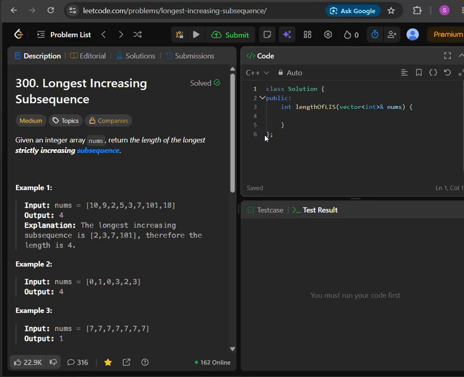Hello everyone. Today we will be solving the question longest increasing subsequence. So we have already seen the recursion and memoization approach for this question. In this video we are going to be solving the tabulation approach for this question.